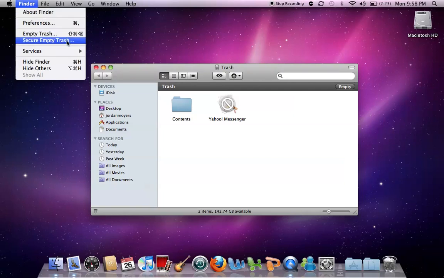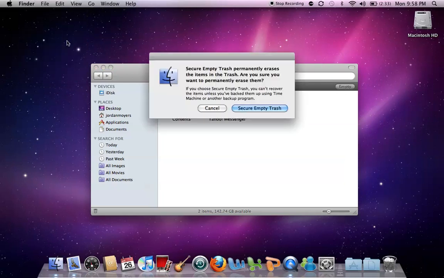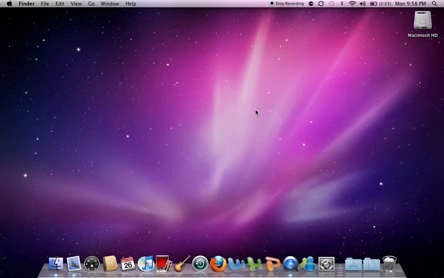This is a secure way, and it makes it get all of that off your computer instead of just emptying the trash, which keeps it on there and doesn't get it off your computer. So we're going to secure it.